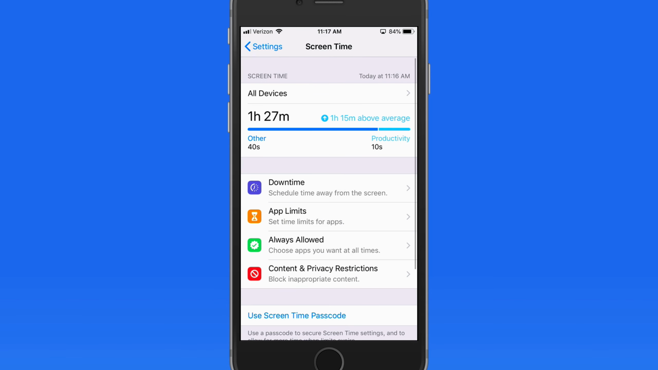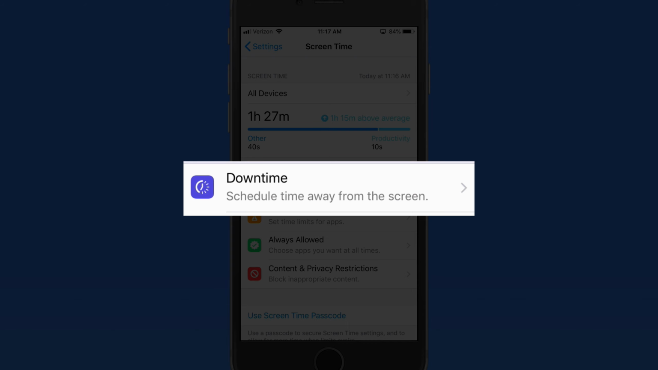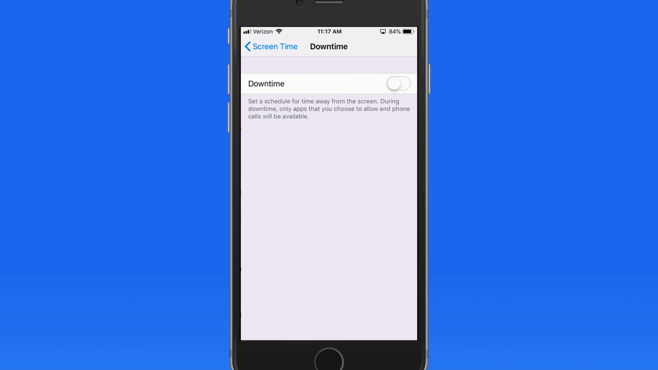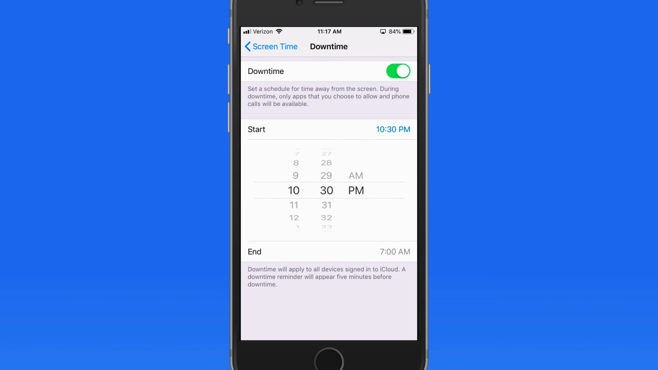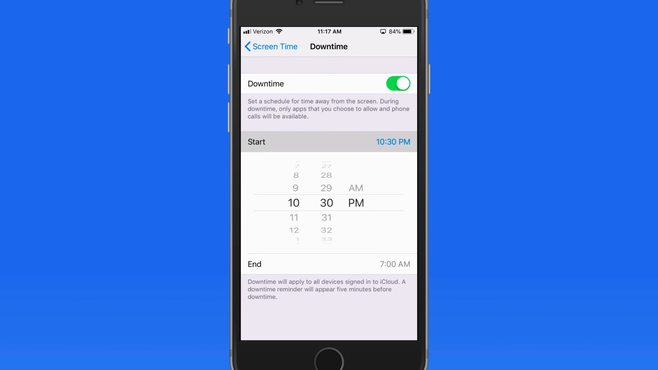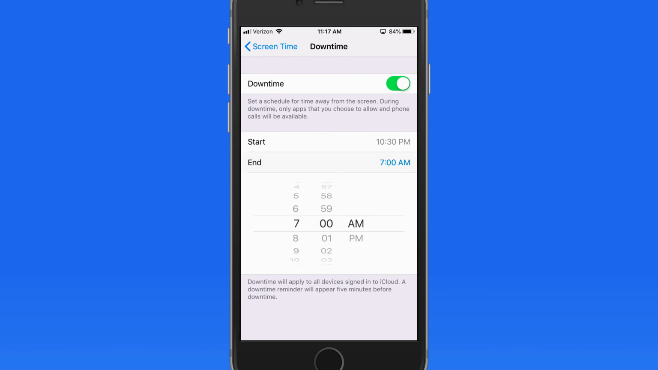Back out on the main screen time page, I can set up a downtime period. When downtime is active, during whatever period I set here, my devices will first give me a downtime alert, and after that prevent me from using most of the apps on the device, unless I override it with a passcode. This can be a good way to regulate your own usage of your iPhone or iPad when you should be trying to get to sleep.